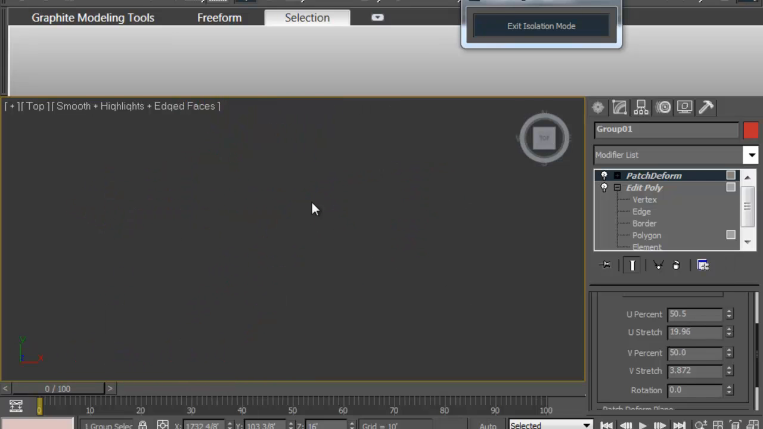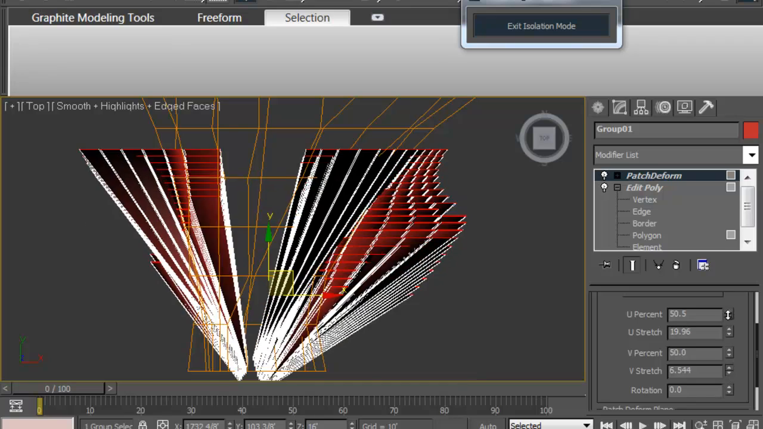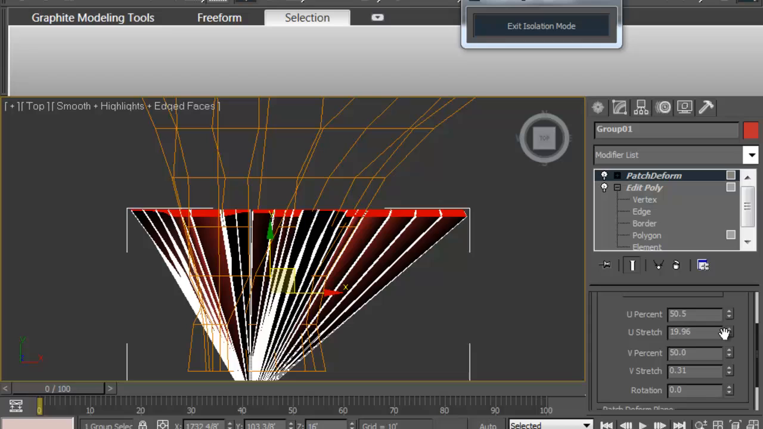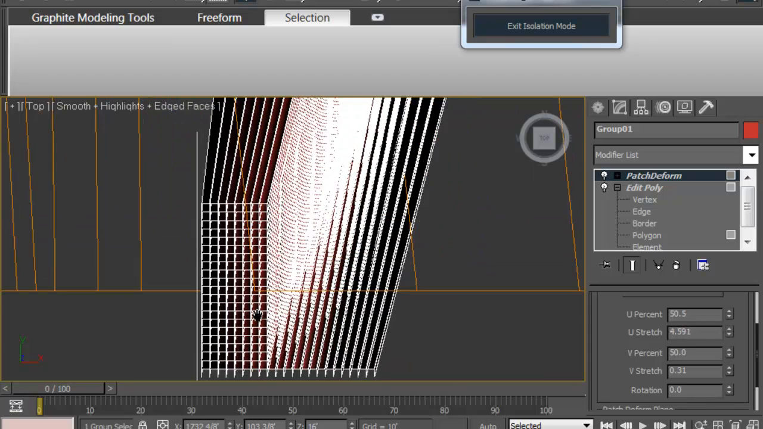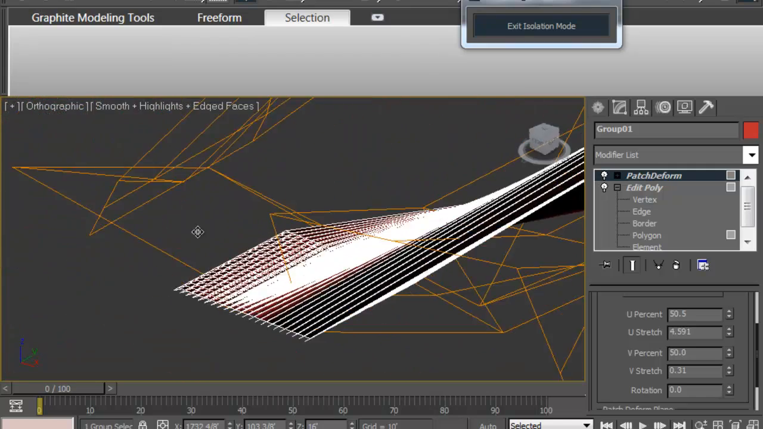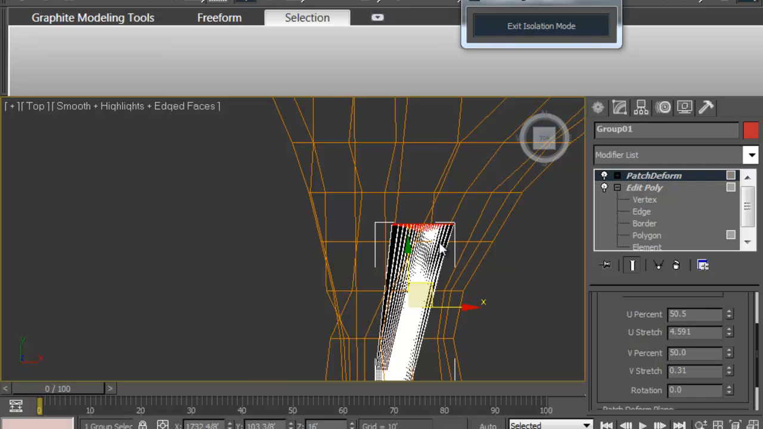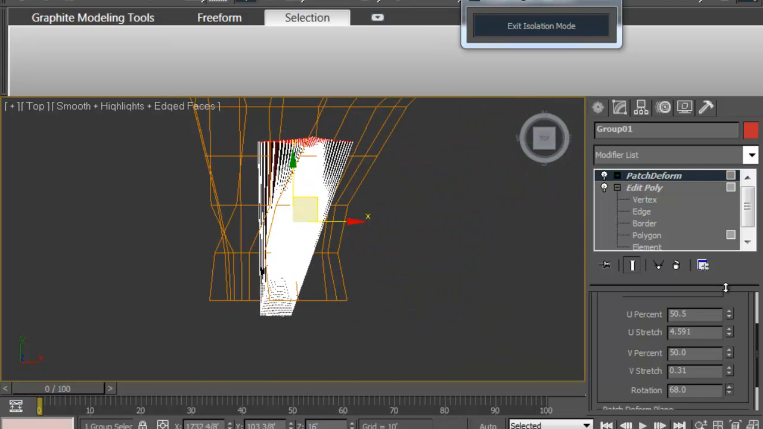I can't see if it's the wrong side of rotation or not. My screen is pretty small. Okay. Oops. Something's off here. Rotate.